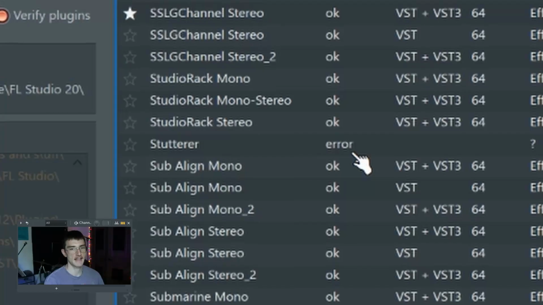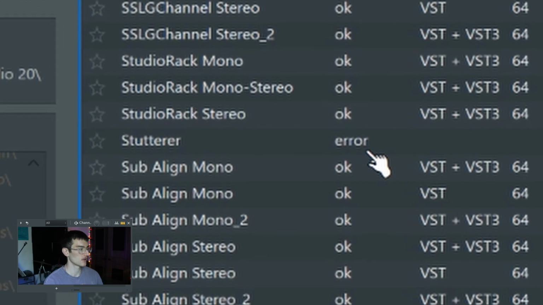Okay, we got some bad news. Not unexpected, but the Stutterer plugin just doesn't work at all. It actually just shows up as error when I try to load it up. So this plugin is maybe a virus. I am going to delete it from my computer, and we're just gonna randomize one more time.